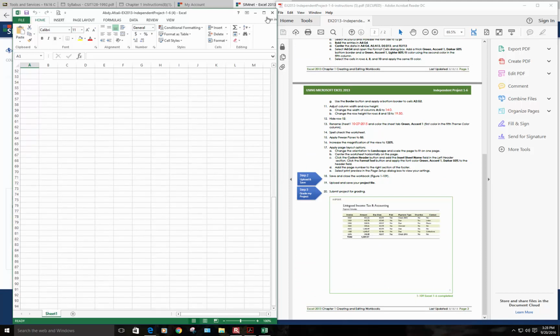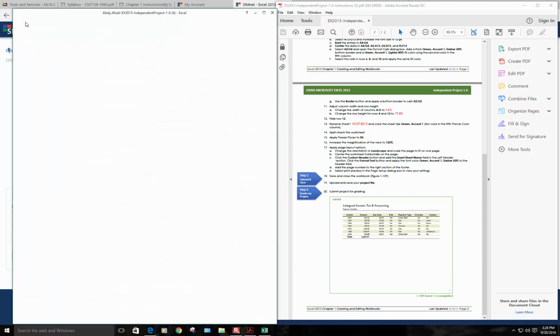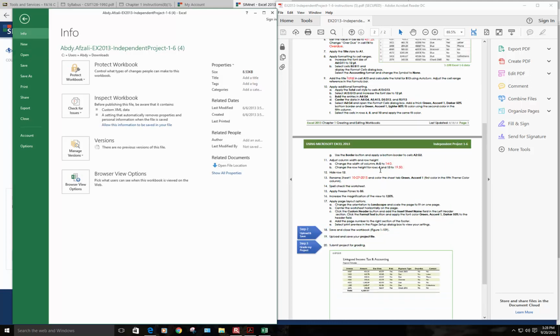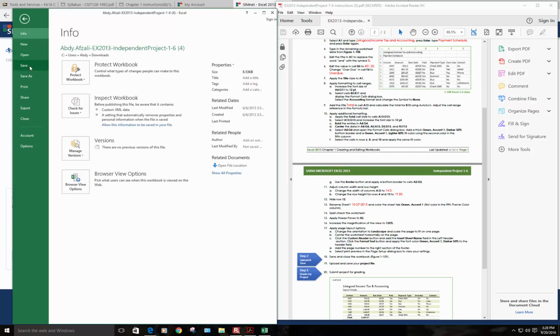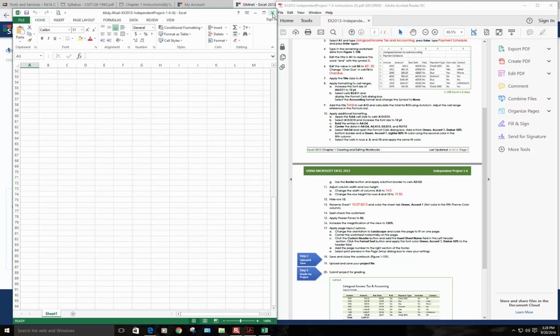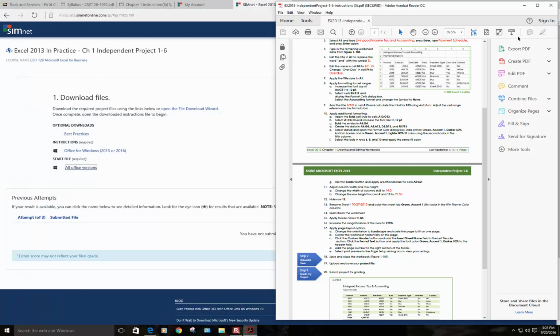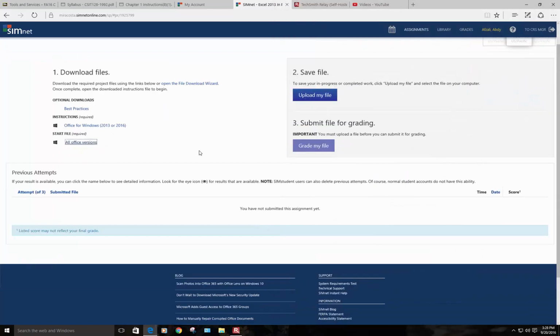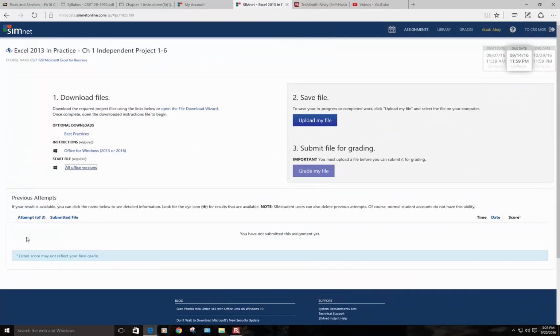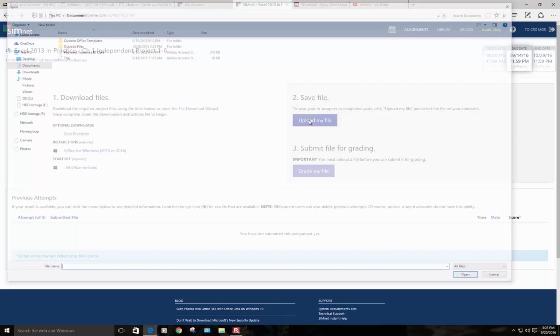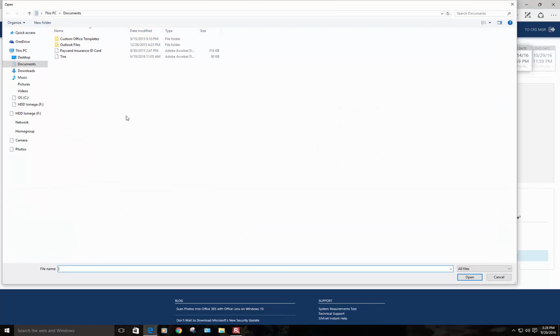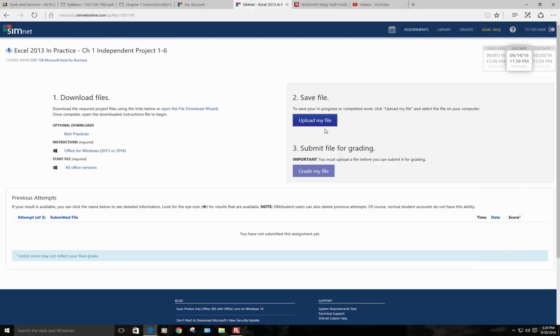When you're done, you go to File and save that, which are also steps already listed in here. And you close this. When you complete that, it will submit. When you submit that one, it shows where it's submitted. It's upload my file. You click on upload the file and you select the file, which was the project that you have selected, and then you click on grade my file.